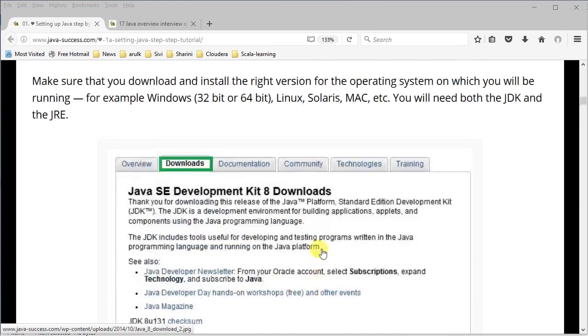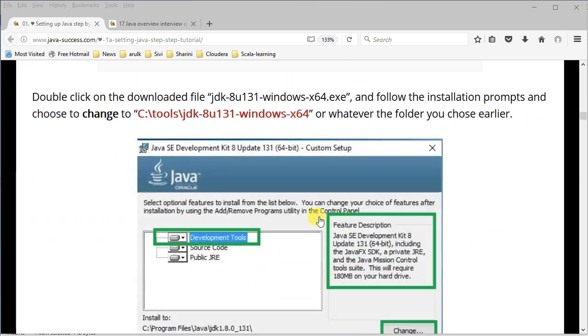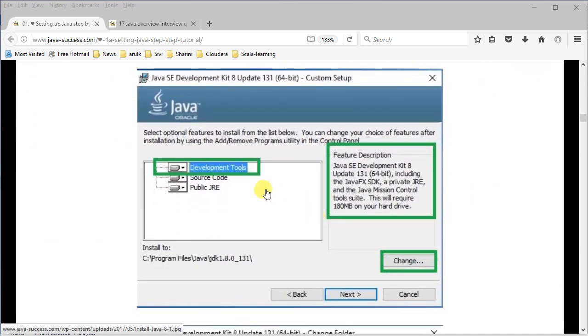So after you download this Java file, and when you double click on it, and when you start to install it, you will be presented with this particular console. So basically it's giving you a number of different options. So you got the development tools, source code, and the public JRE. So development tools is what we are going to download now.